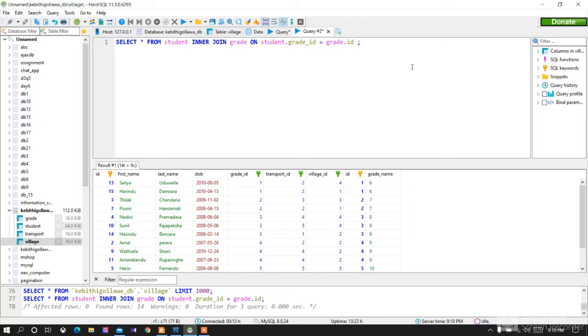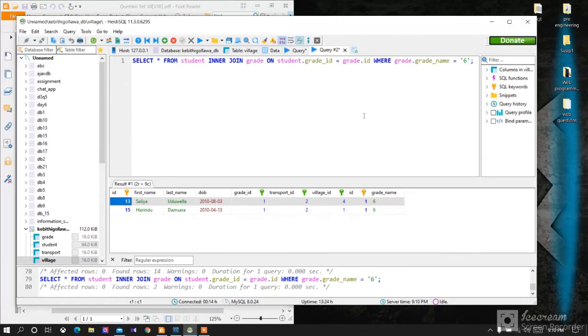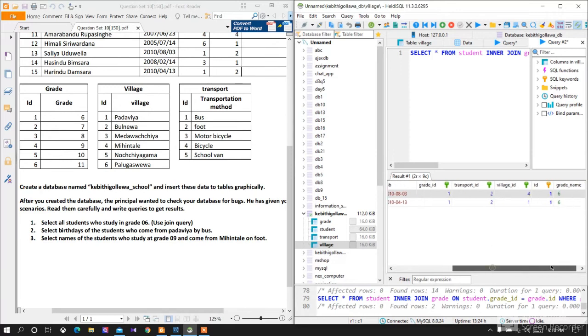Now I'm going to specify the grade, where grade dot grade name equals 6. I have to find the grade 6 students. I'm going to execute the query now. So I have only got the grade 6 students' data in here. We have only 2 students in grade 6.